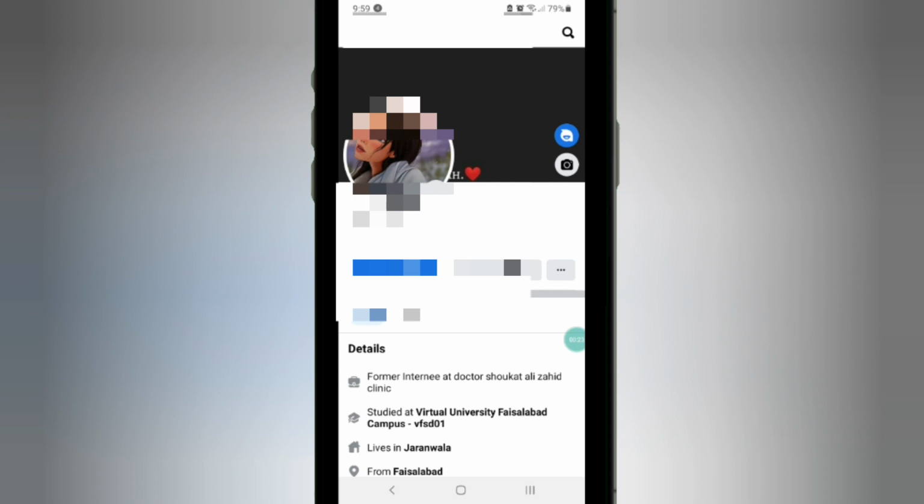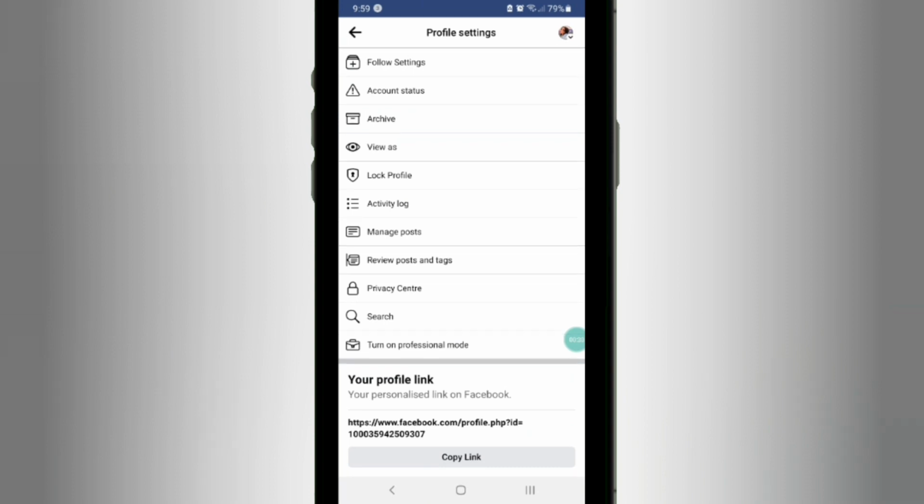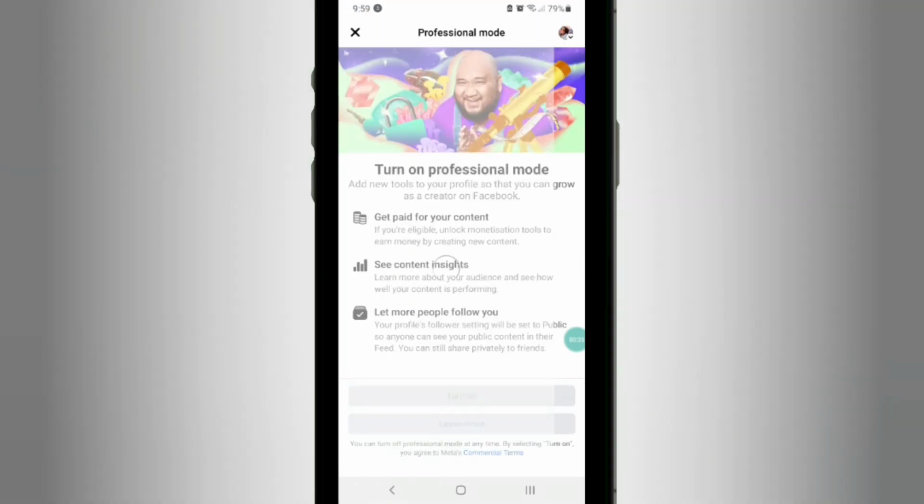Now you have to click on the turn on professional mode option. Now here you have to click on the turn on. To click on the turn on option, here you have to do the basic settings. Now as you can see, it's showing the professional dashboard made by Facebook. You have to turn on your professional mode.